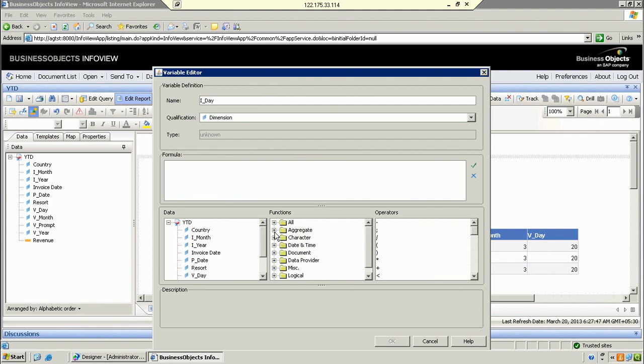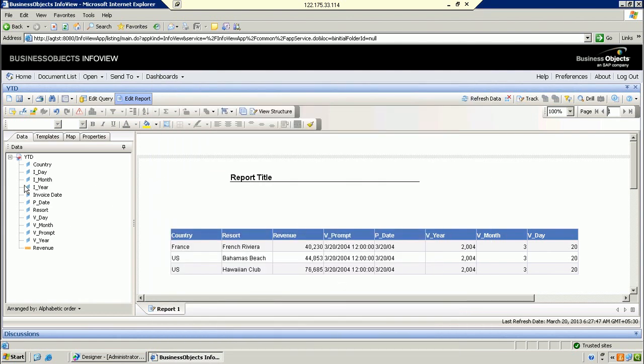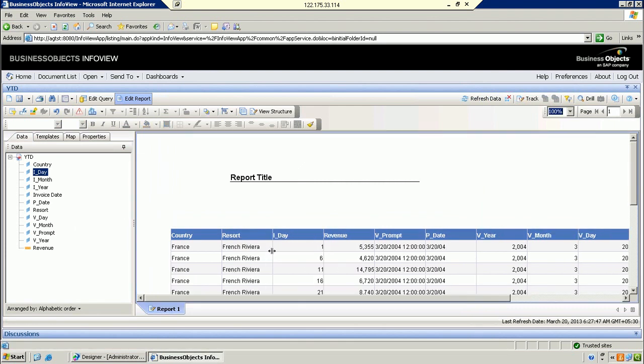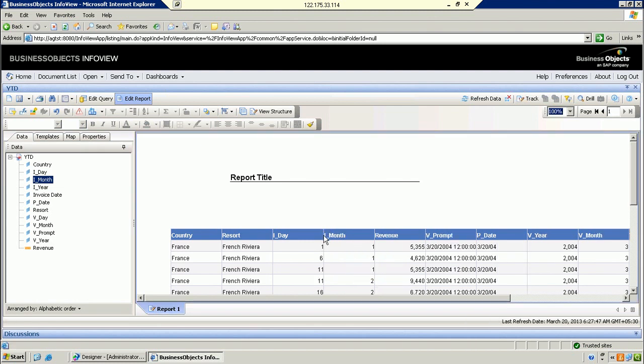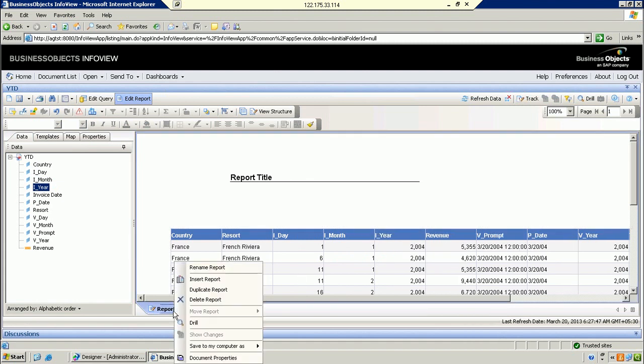So then month, number of day, number of month of invoice date, click on OK. Fine. So now if you see, I am taking the I date, day value, it is displaying. And let's take the I underscore month, so month it is displaying, and let's take the underscore year. Okay, perfect. So then everything is perfect.